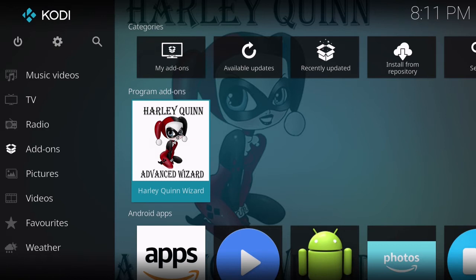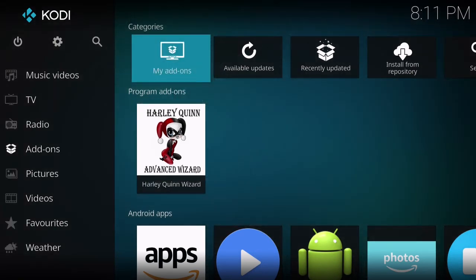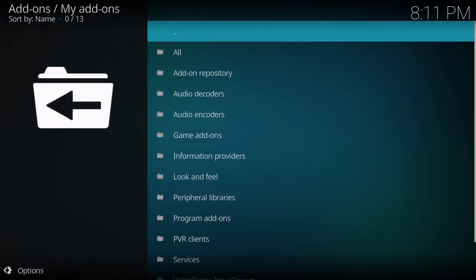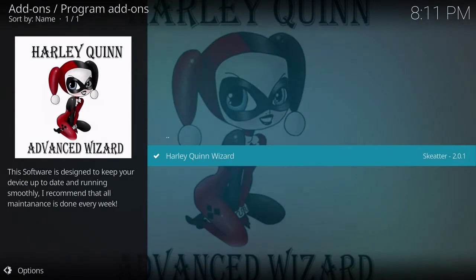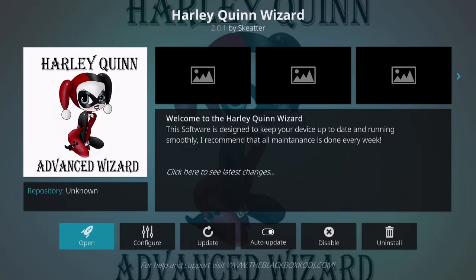It should be enough. Just in case, I'm going to show you another way. You can actually go to My Add-ons, and then go down here and find Program Add-ons, Harley Quinn Wizard. From here, the selections on the bottom, we're going to want to open.